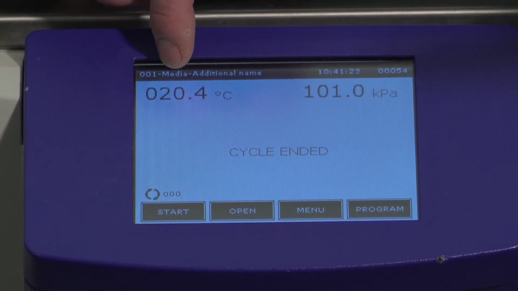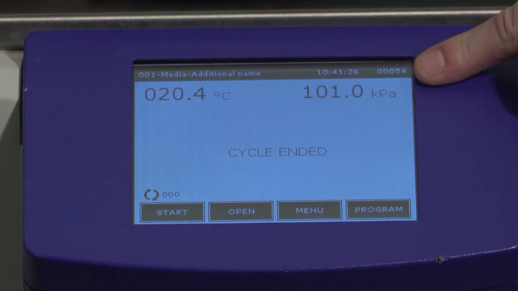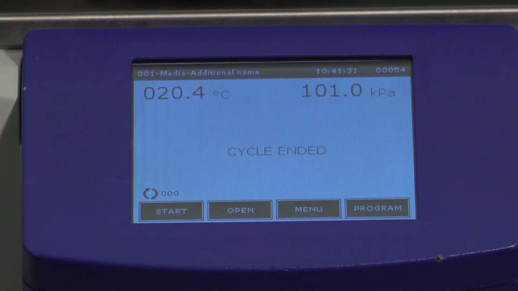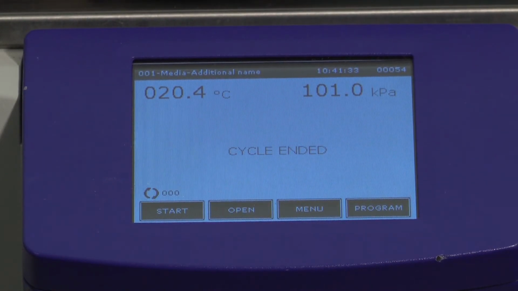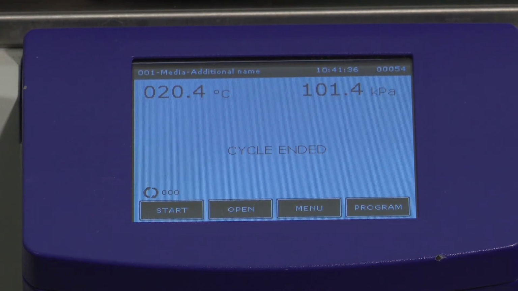This is our current temperature inside of the unit, so that is read by the temperature probe. The pressure is 101 kPa, which is basically sea level. If many of you folks are used to PSI, 15 PSI would be sea level. Your sterilization pressure at 121 would be roughly 30 PSI. Here it would be roughly 215 kPa is the pressure that we would be looking at.